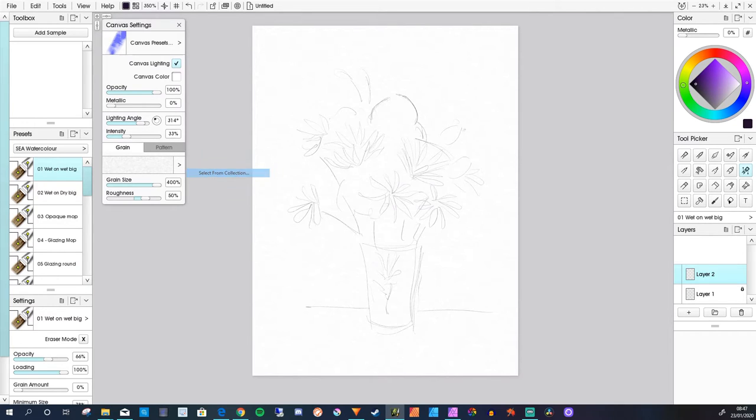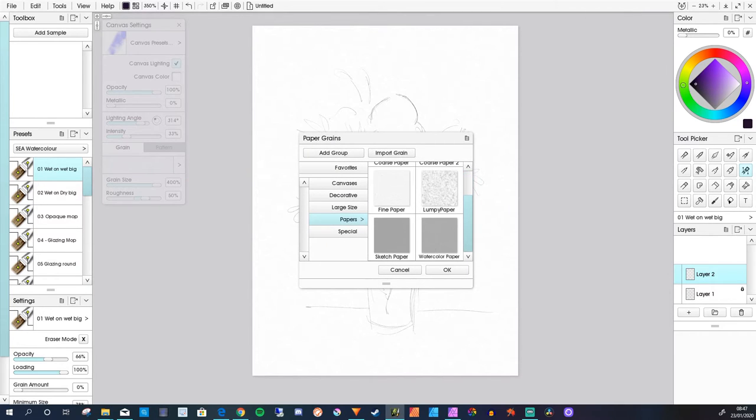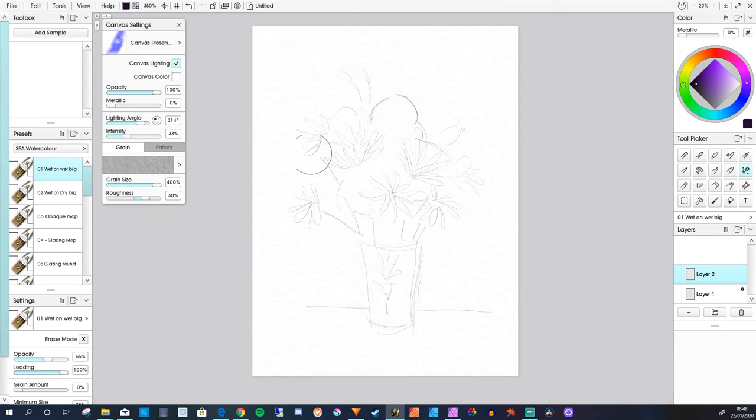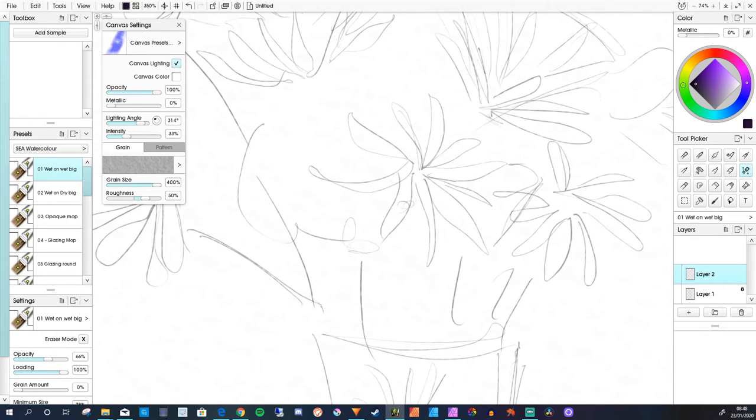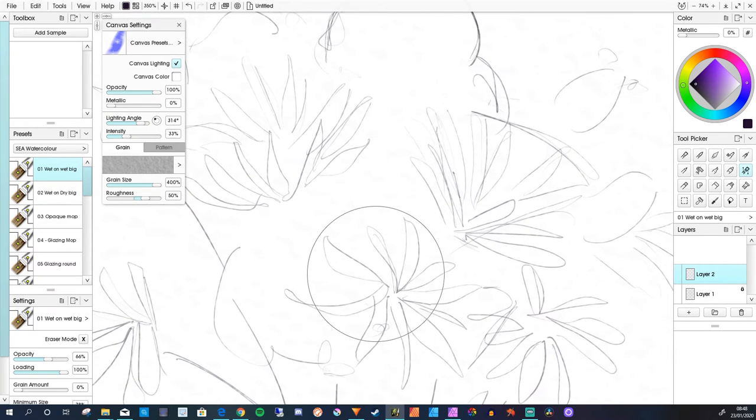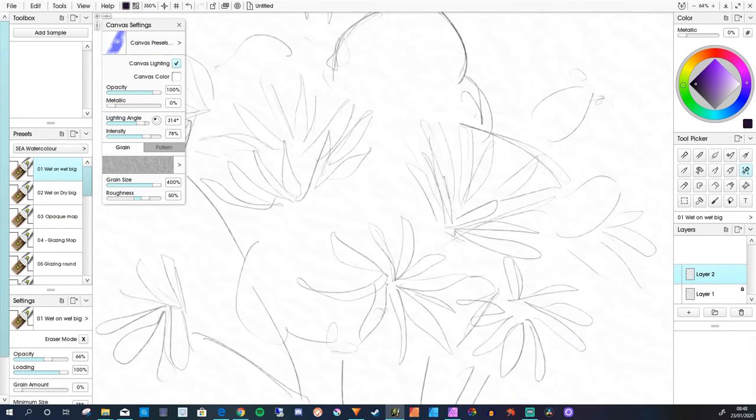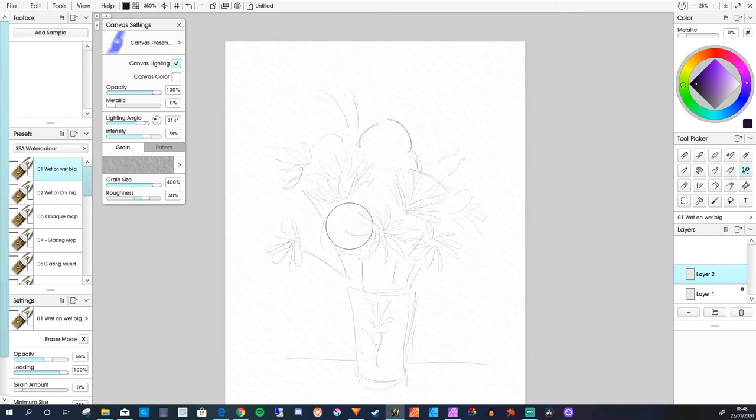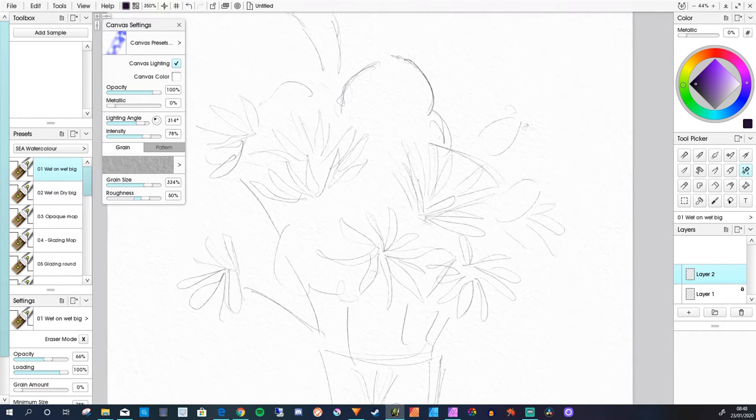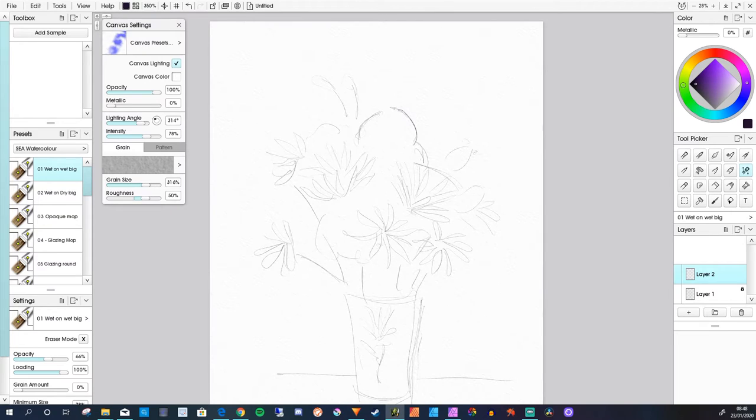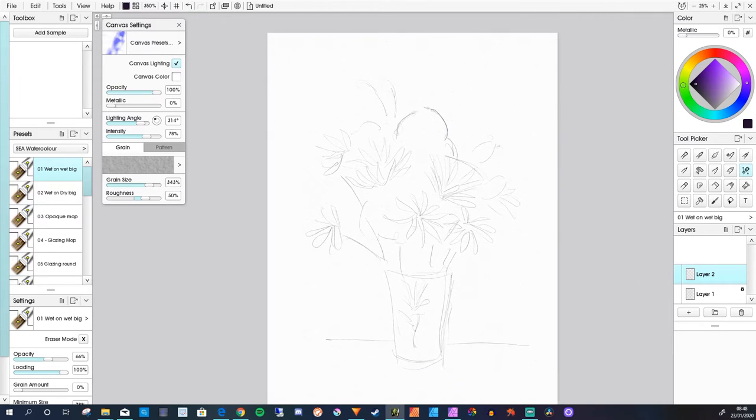Let's see, I want watercolour paper. There we are. And if I zoom in, is it looking like watercolour paper? It's not. Let's just up the intensity a bit. What's going off here? Oh, there we are. I can see it now. I'm going to take the grain size down a bit. That's a bit too severe. It's a nice watercolour paper. Yeah, it's important that you get the paper right. Otherwise, it won't look like a watercolour, I don't think.